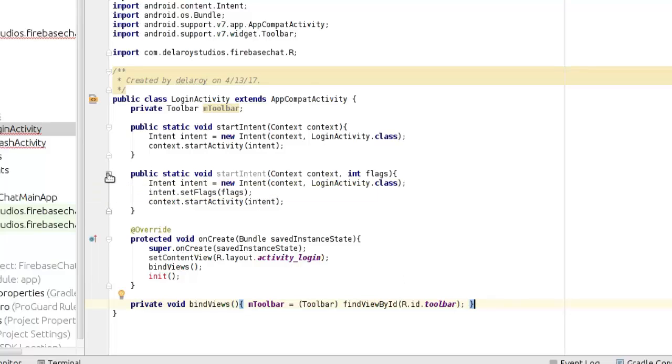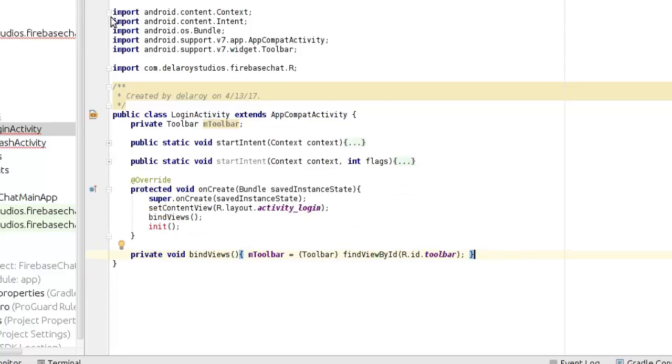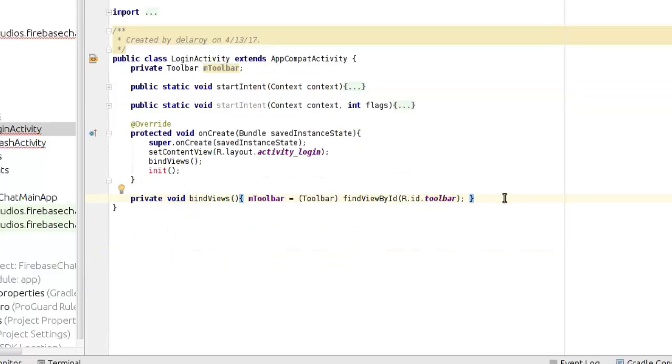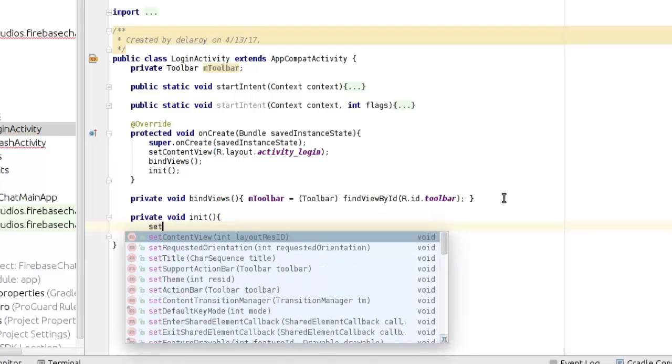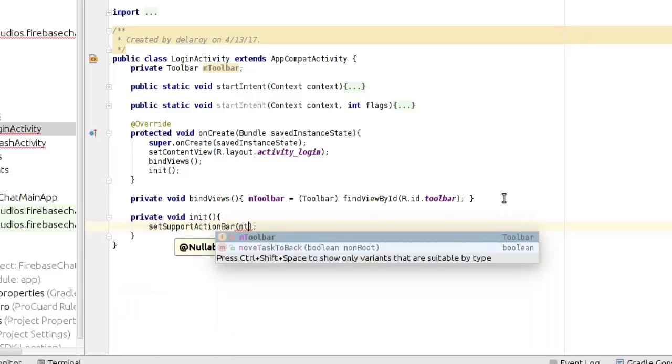Now let me try to collapse all these so that I have space to work with. Even the imports. That's fine. So I'm going to have the init, which will say private void init, and now I'm going to set support action bar to the toolbar.